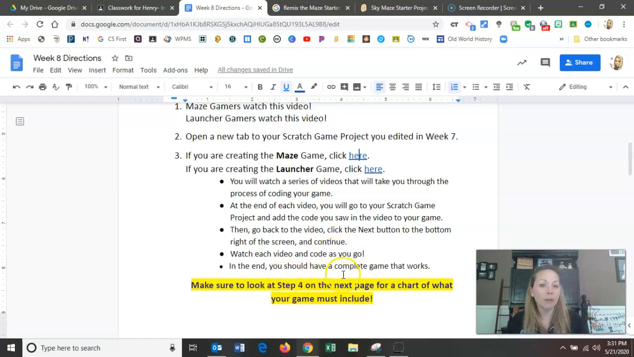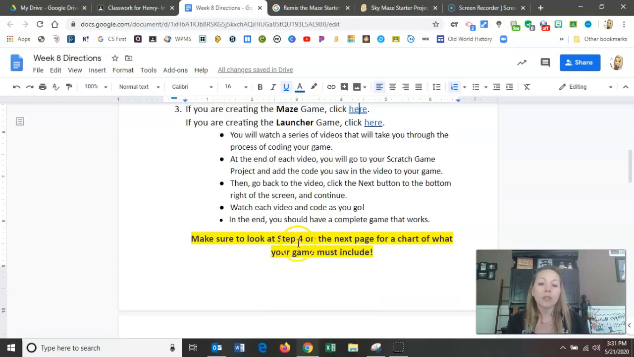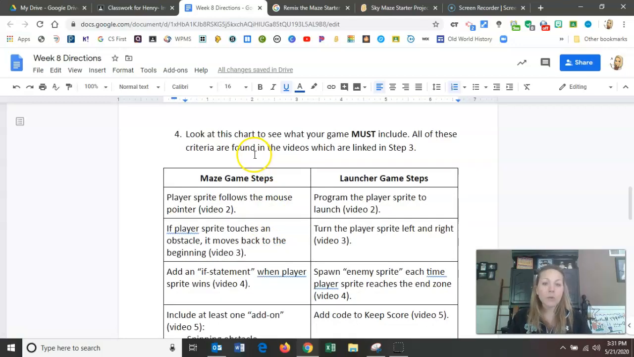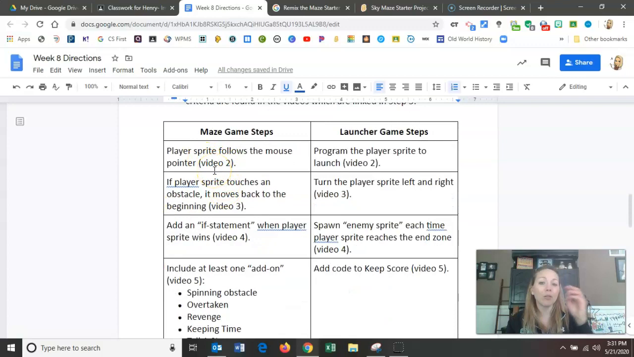In the end, your game is going to be complete, and make sure to look at the second page for step 4. So let's look at step 4. So step 4 is this chart. You're doing the maze game. So I'm going to go over this, and then I'm going to show you what it looks like on the website. So you need to have your player sprite following the mouse pointer, okay?